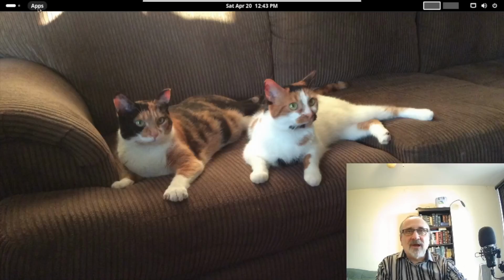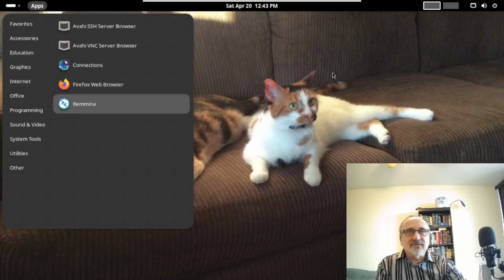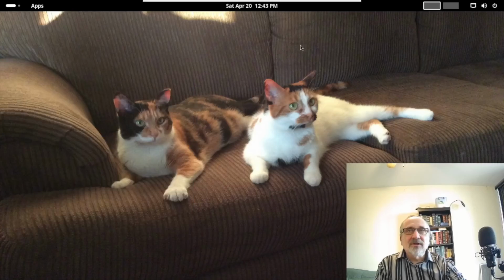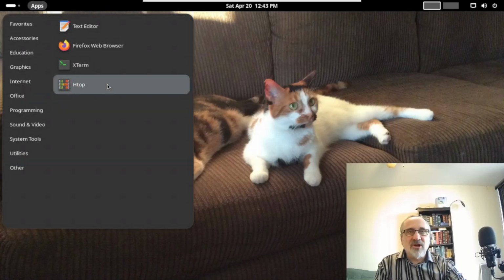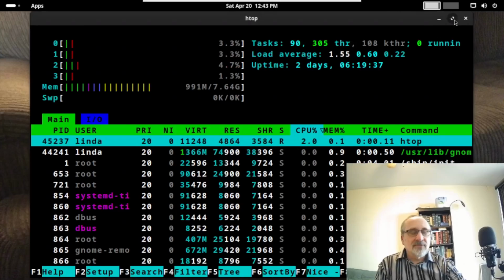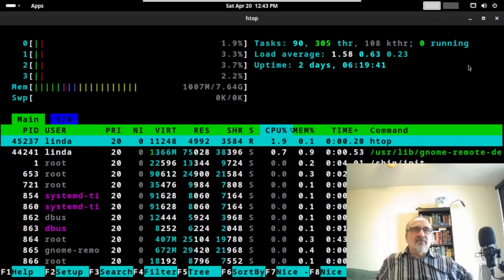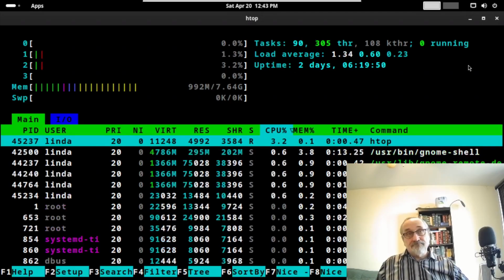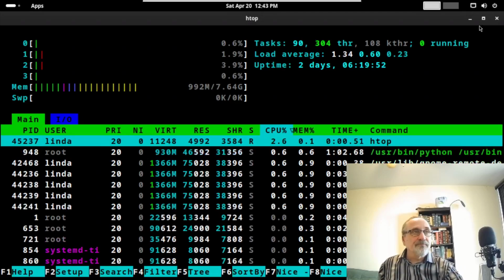And I have full access to that computer. Everything is there. I could open up the terminal. Let's open up HTOP. Let's make it full screen. There we are. We're logged into the other computer. It's been up for 2 days. It has 4 processors, 8 gigs of RAM, and right now it's using 992 megabytes. Not bad for Gnome.